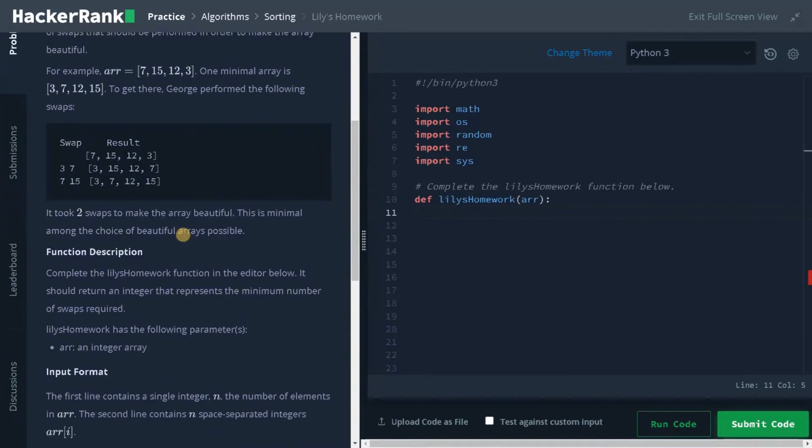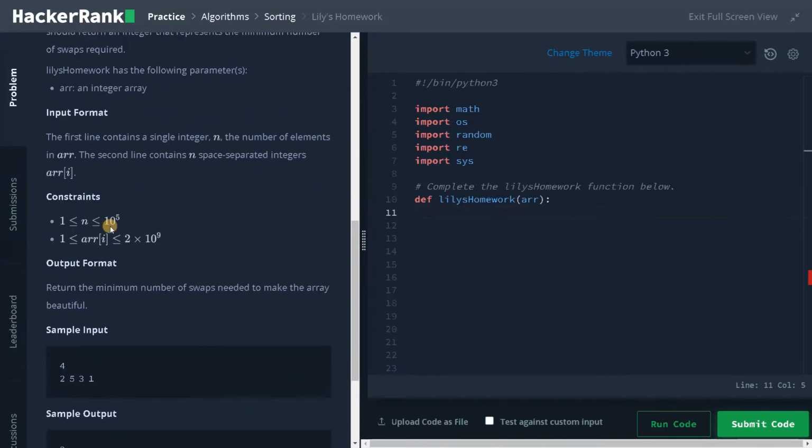Okay, let's go for the constraints now. Here n is 10 to the power of 5 and the array element is up to 2 into 10 to the power of 9. So the array element is not a problem, and 10 to the power of 5 is a reasonable number of elements. So we could solve it in order of n square, that is the number of swaps we are going to do. Still, we are going to solve it in order of n log n because we need to sort the array first. That itself will take n log n generally as a worst case scenario.